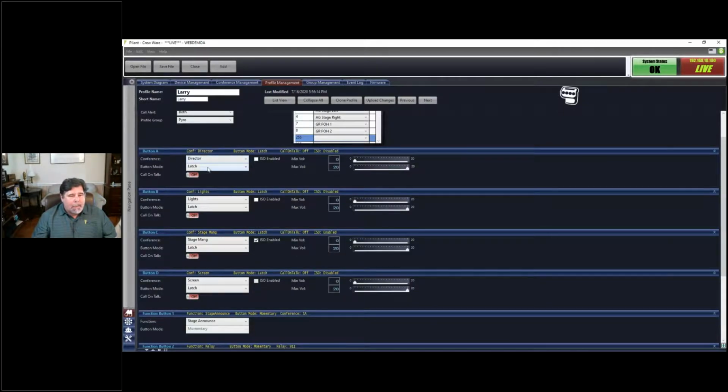Beneath the conference selection button, we now have the button mode status, and this enables us to either disable that button so it's a listen only channel, or it becomes momentary or latched. Also to mention in latched, if you have a button set to latched, if you push the button and hold it, you can speak and then take your finger off of it and it'll be momentary. Push it, take your finger off of it, it will be latched.